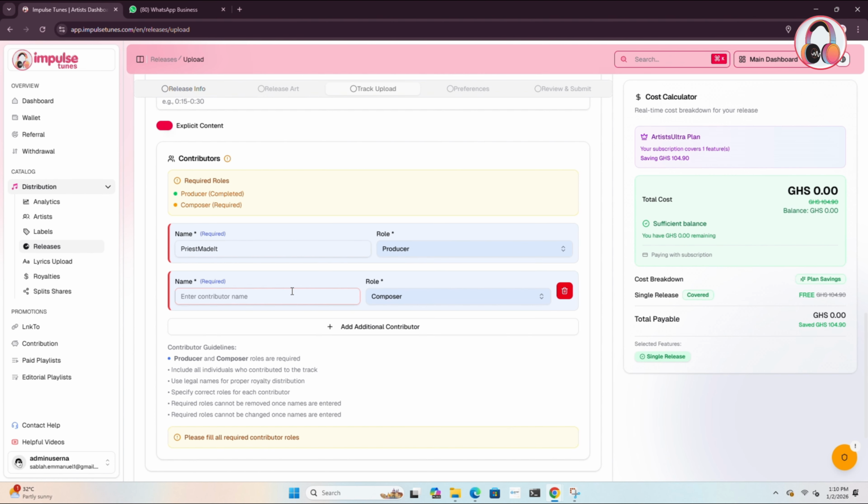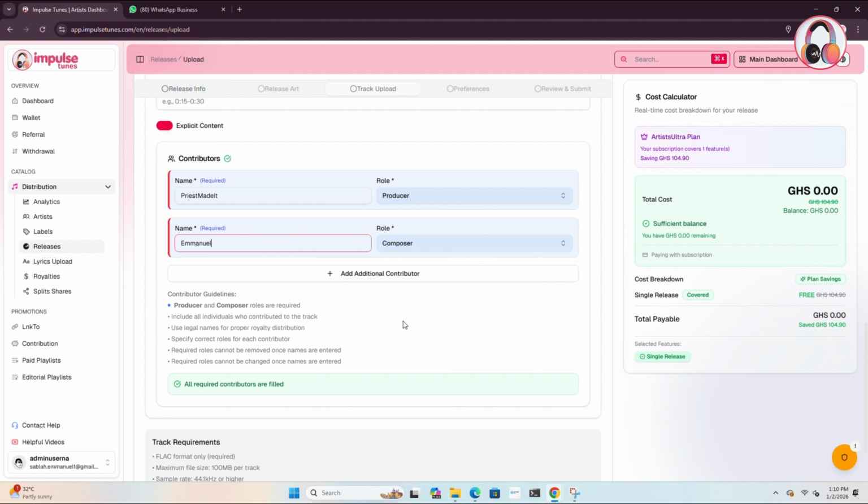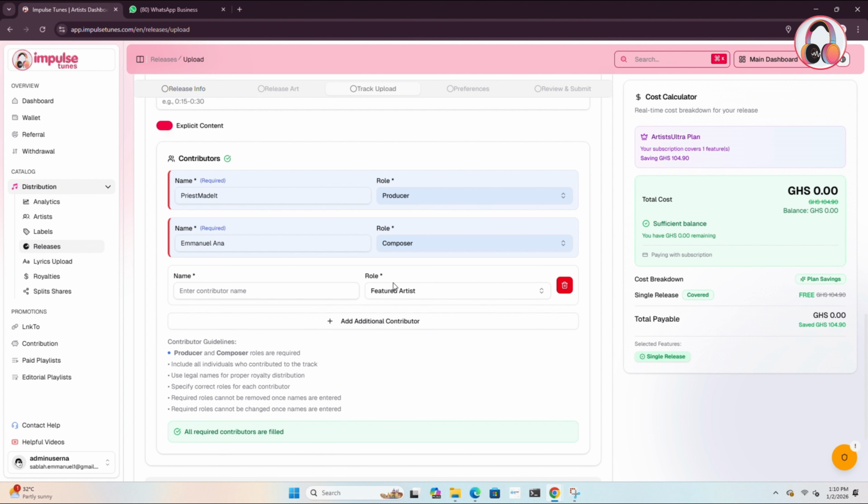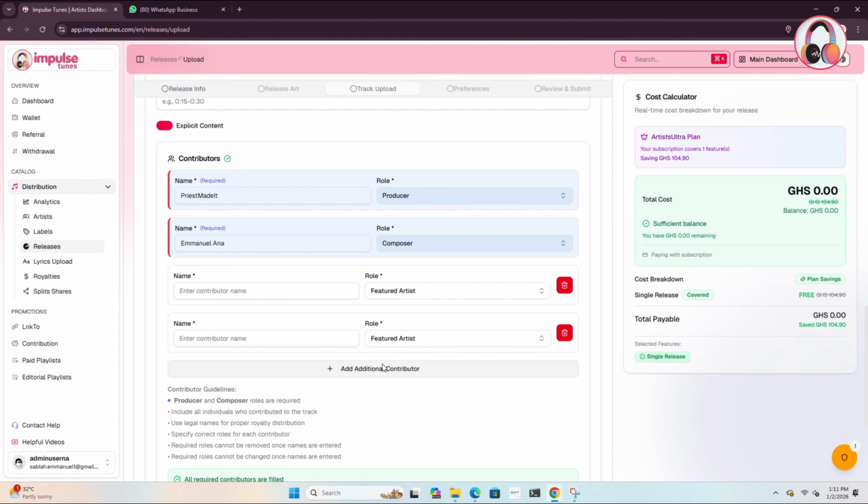So the composer, I have to enter my official name, not my artist name, right? And in case you have other artists featured on this release or this track, you have to enter their name over here and select. Or if you want to add more rows for people, you can add an additional contributor, then select their role over here, right?